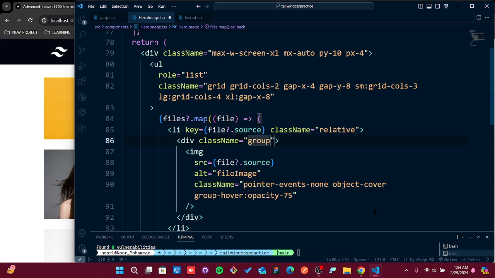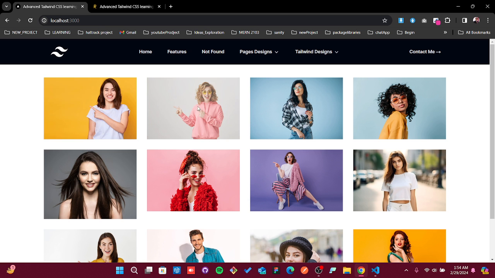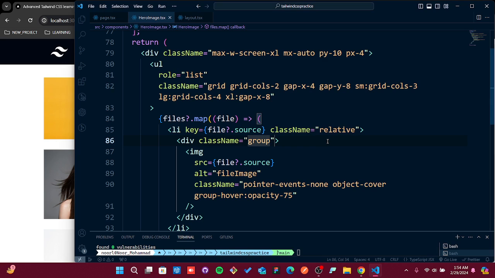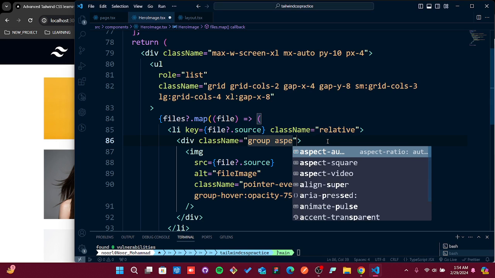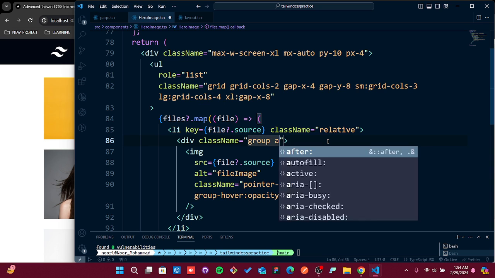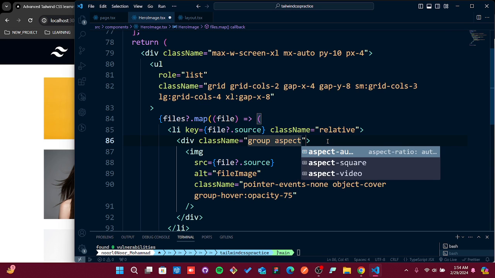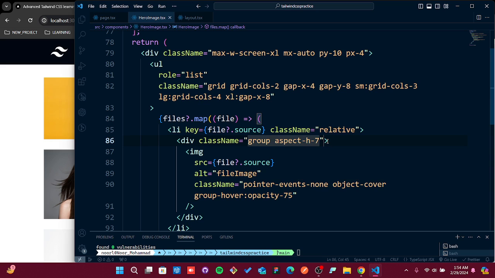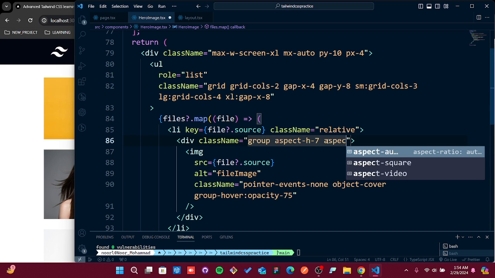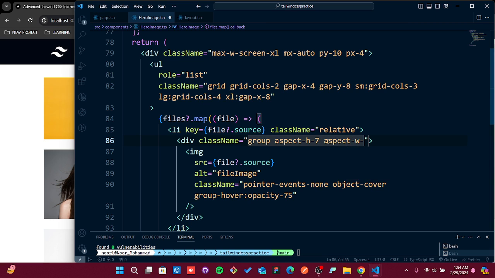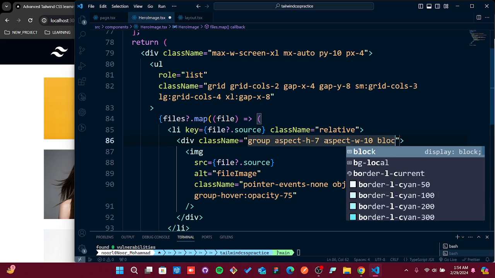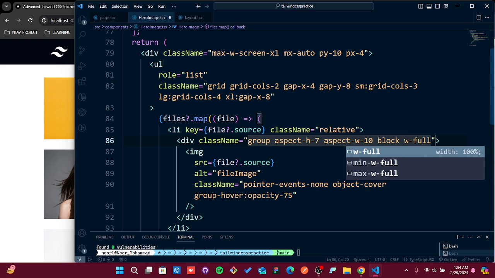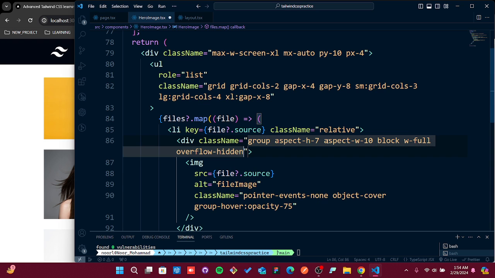Okay, as we make the group, as we see on hover, that effect is working. So now I'm going to make the aspect height 7. It will not work right now, but you can see how it actually works. Aspect width is going to be 10, and we're going to make it a block, width full, and overflow should be hidden, and now rounded should be LG, and then bg gray of 100, just to see if there's any background available.